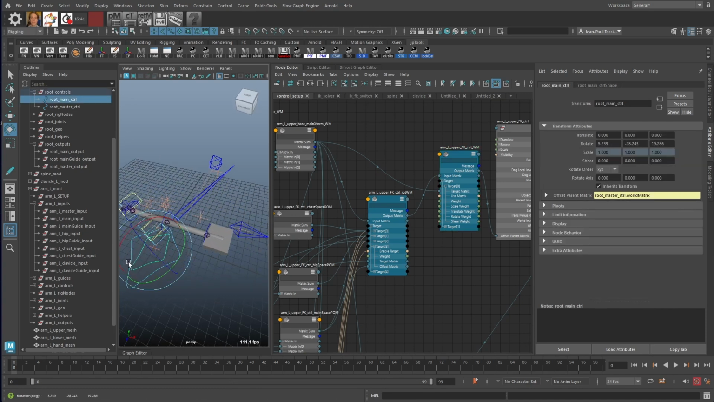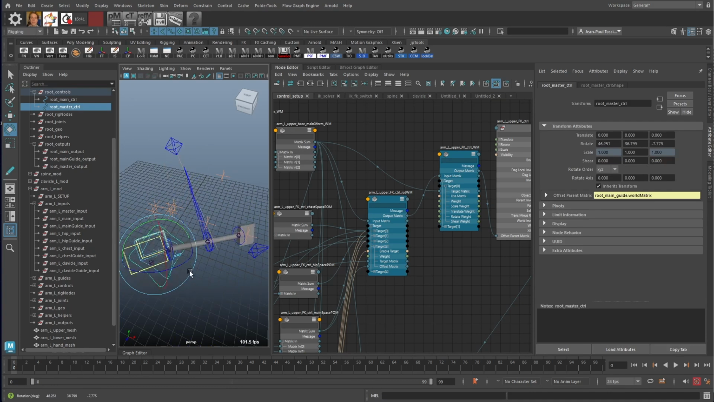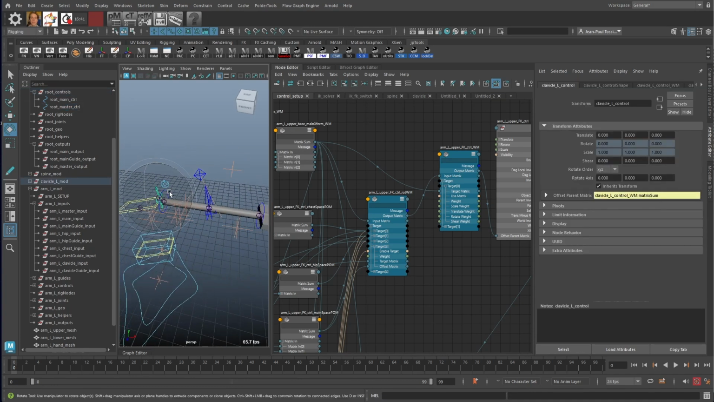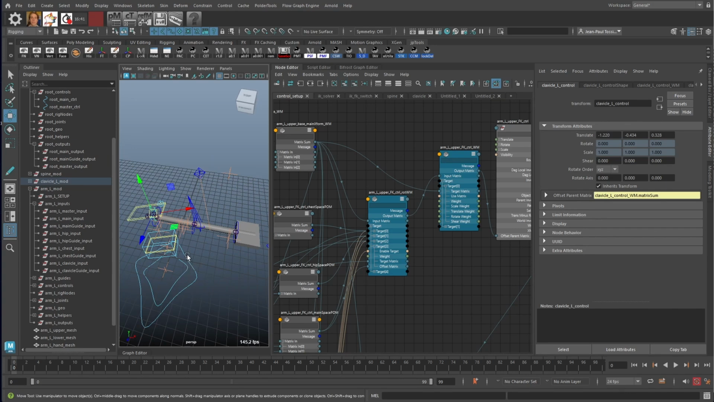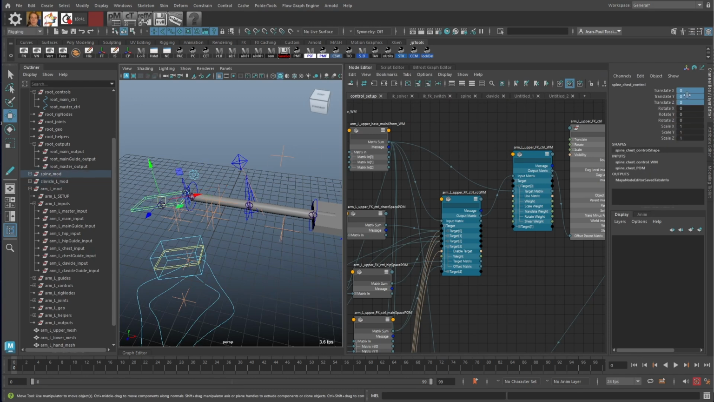You can see the FK arm is now staying oriented to the master control, and if we rotate the master control, it is rotating along, and the clavicle rotation is not influencing the rotation of the FK arm, but the position is. So let's reset all these values. Like so.